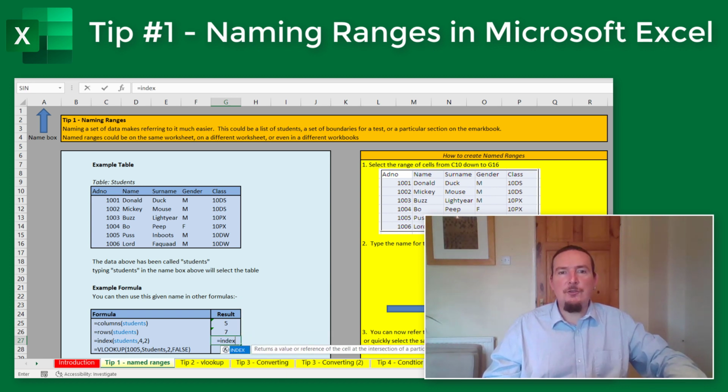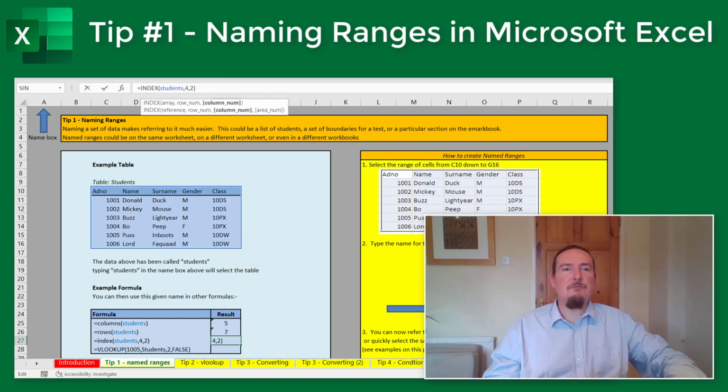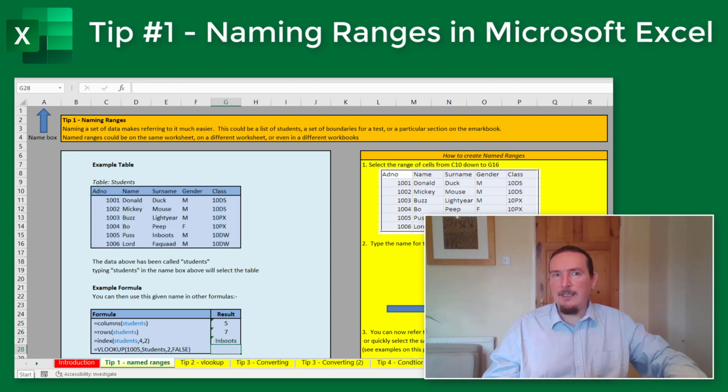Equals INDEX students, 4, 2 is going to read out the values stored in the 4th row in the 2nd column of our students table, so that returns the value Buzz. If I edit this to 5, 3 instead, it's going to return the value in Boots. So looking at these formulas, you can see that they make a lot more sense than the equivalent formulas that use the cell references. And as things in Excel tend to get very complicated very quickly, especially when we start introducing some of the more advanced techniques from later in this series, it's really going to make a difference.